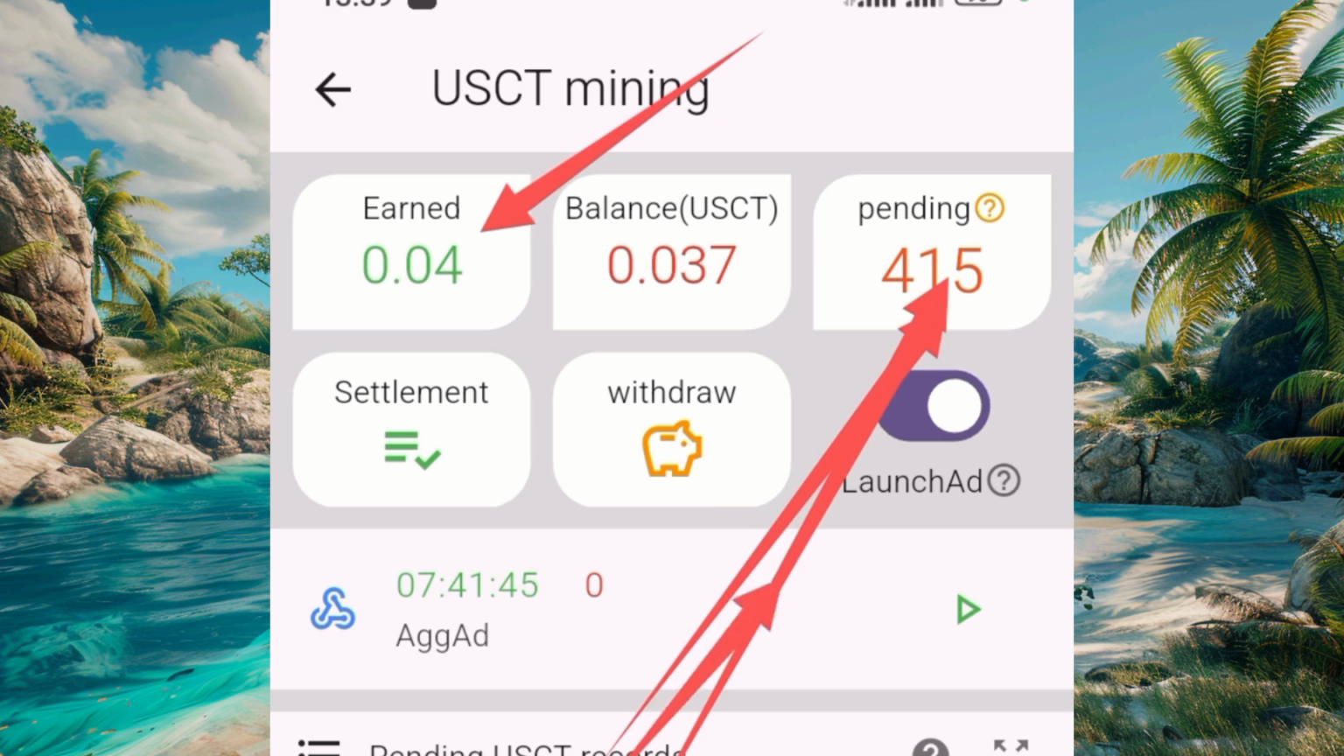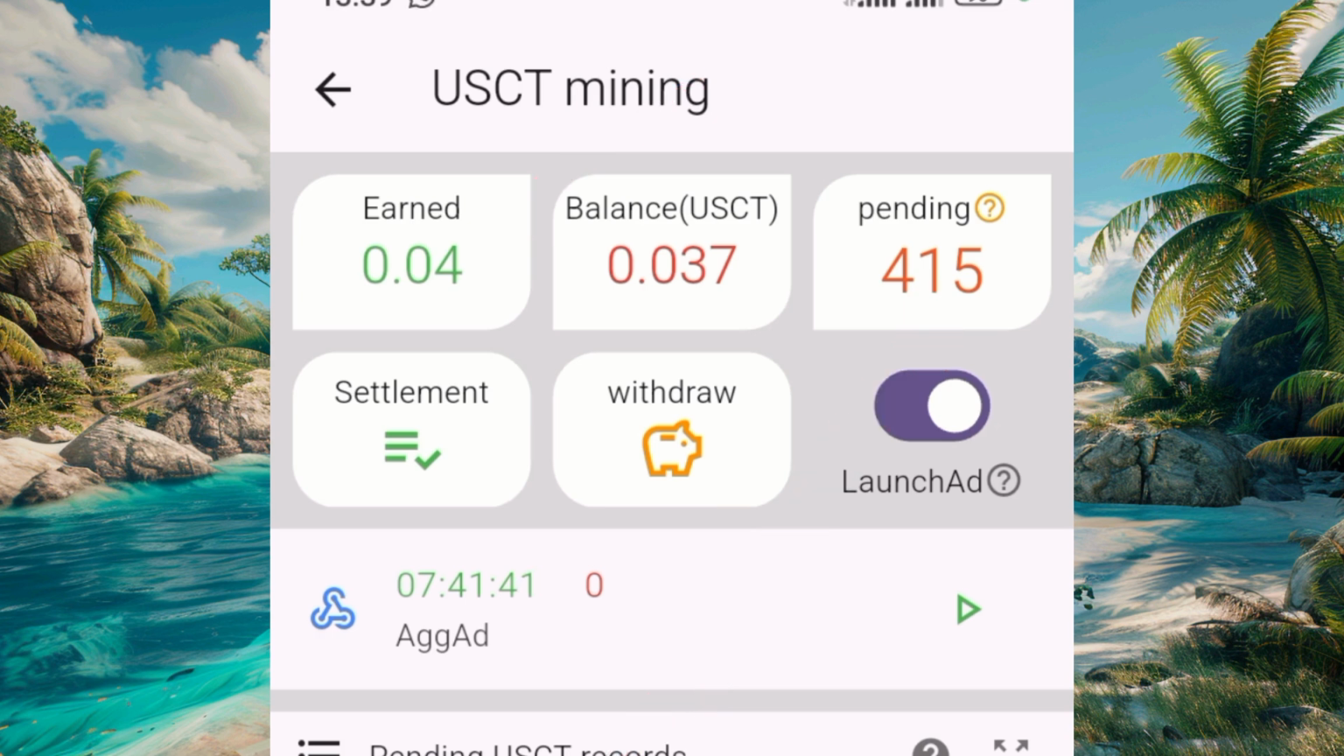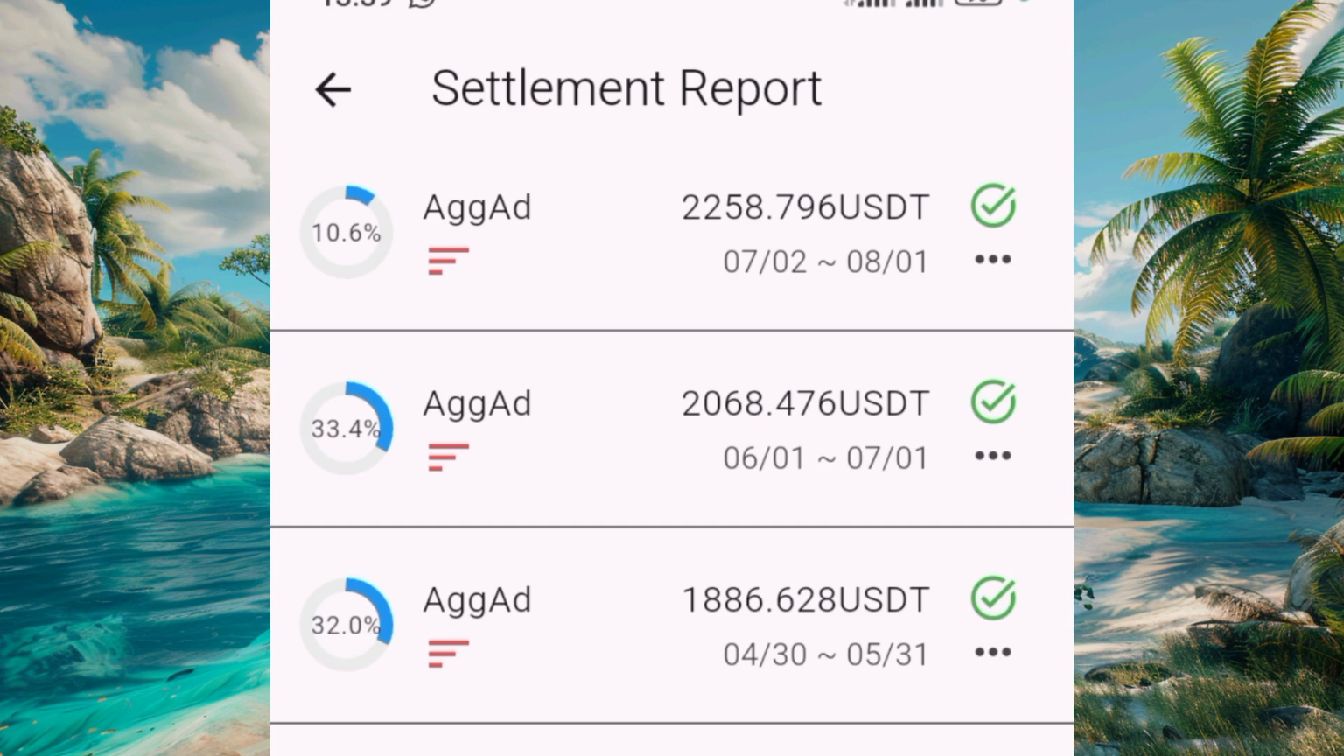So if you have a larger amount, I'll share with you how you'll be able to withdraw it. The minimum USDT you can withdraw is $1. So if you have some of these showing pending, what you have to do is come to the section here called settlement. You tap on settlement, and you will see these three items. You see my settlement has been paid. That is how you can see it, it's checked and green now.